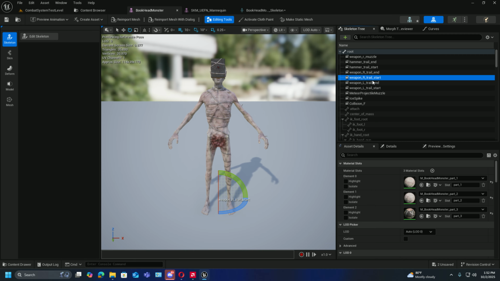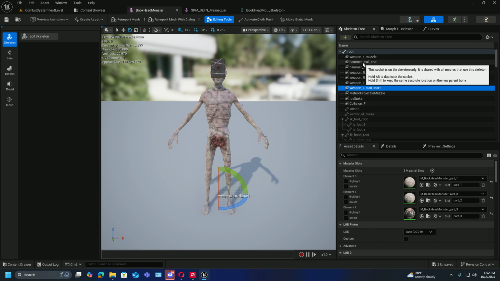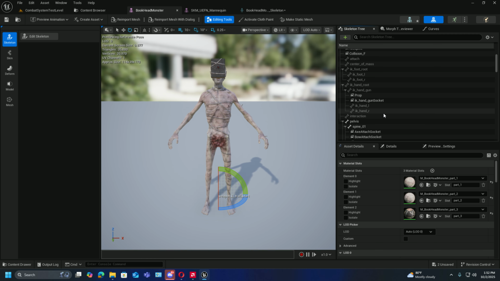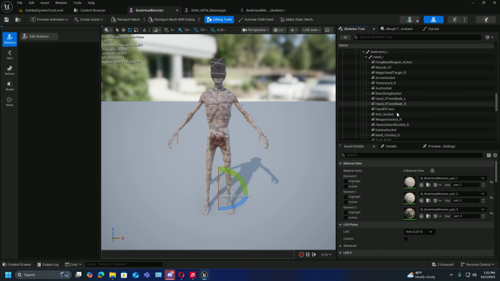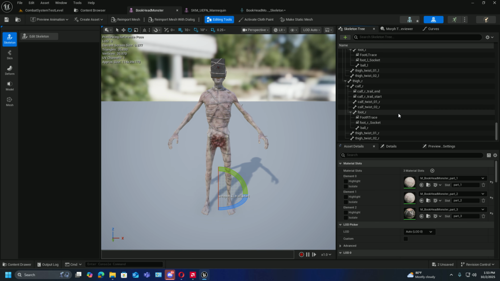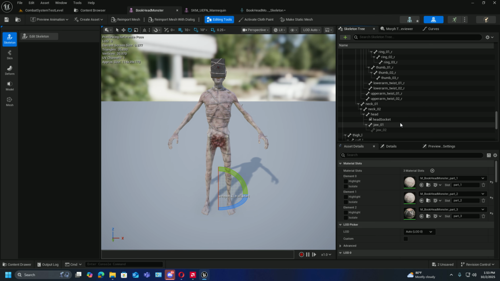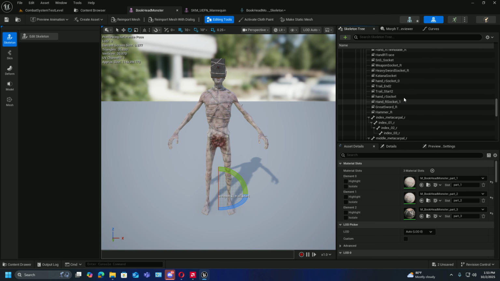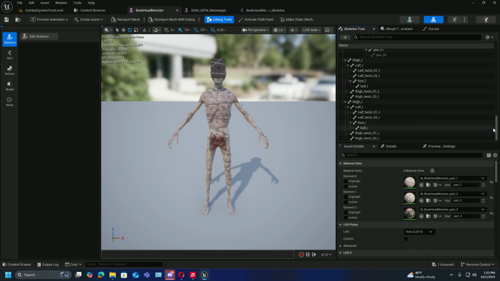Okay, so these here, it appears, are connected to the weapon bone, which this skeleton might not have. So, yeah, it doesn't look like this character has that weapon bone. You know what? Control Z, undo. That might crash the system. Uh-oh. All right, so now we got rid of them.